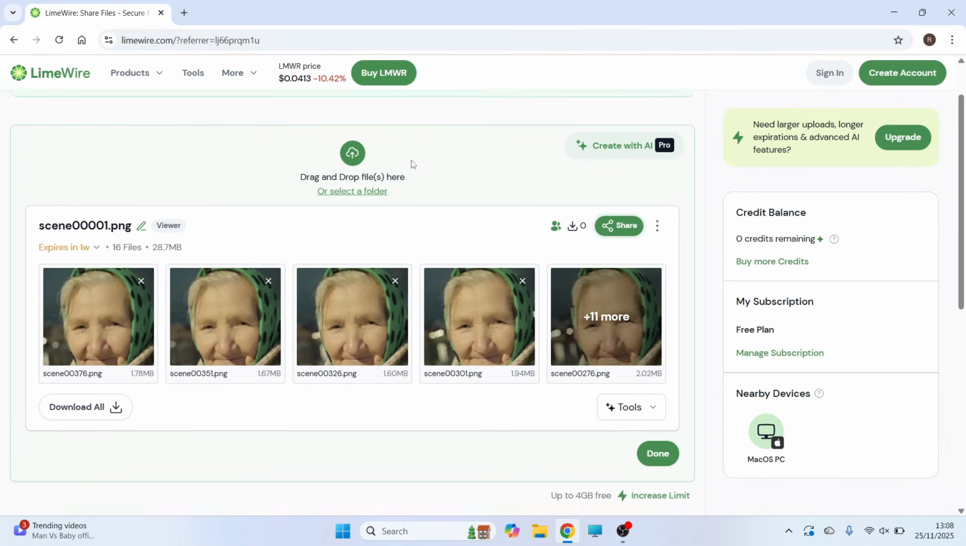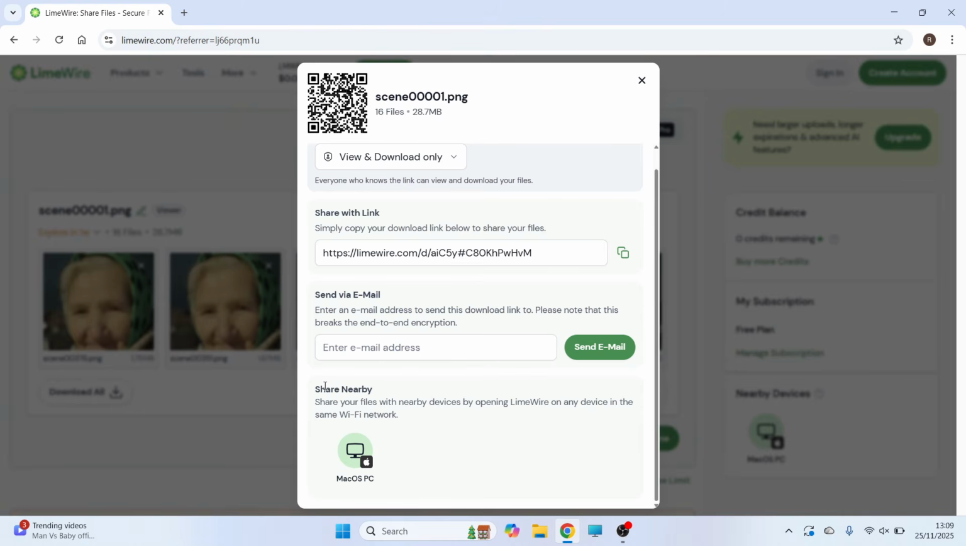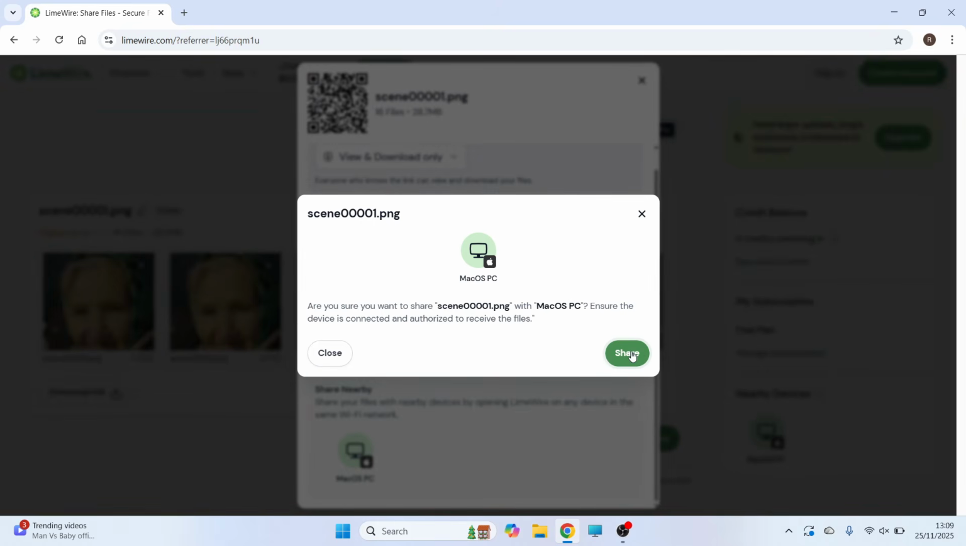Now, once they finish uploading, you can go and click on this share button, and then if you scroll down, you'll see share nearby, and you should be able to see your Mac or your Windows computer. Go and click on this. You can then click on share.